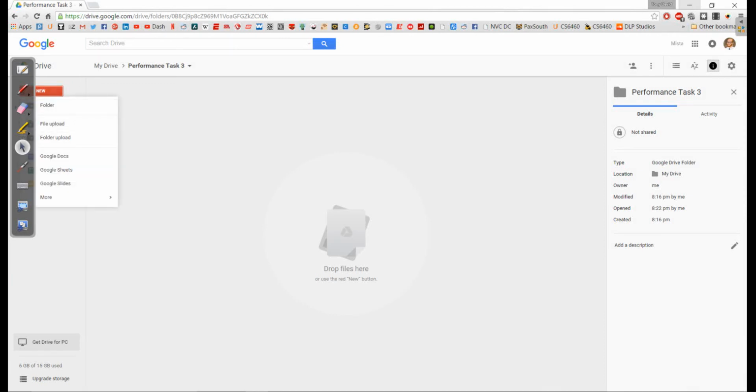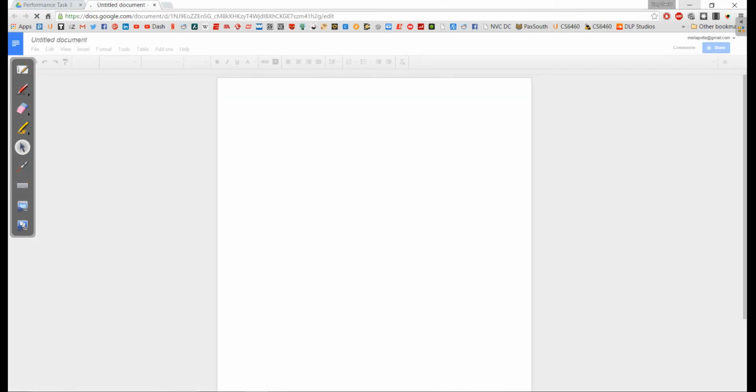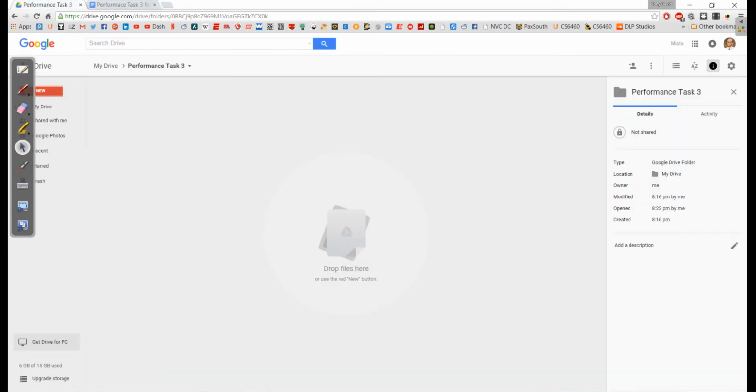The first file I'm going to create is a Google Docs file, and we're going to change this to Performance Task 3 report. So that's going to be the report that we have, and then in this folder I'm also going to create a Sheets file.